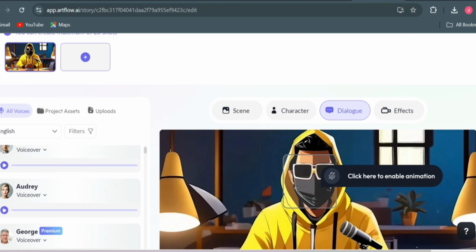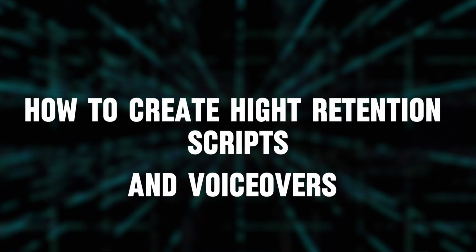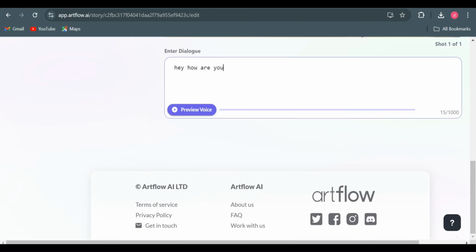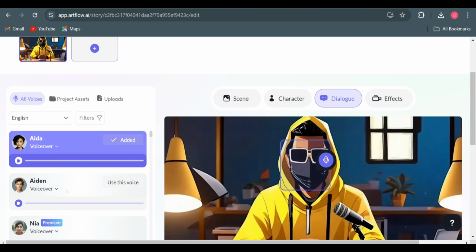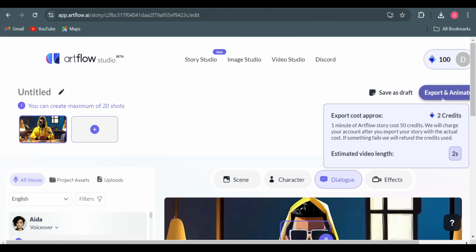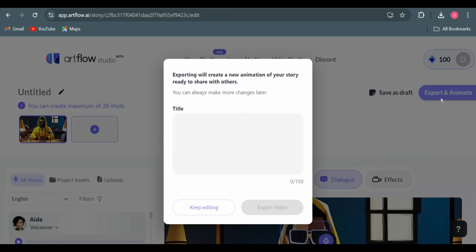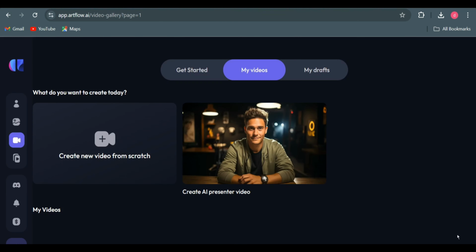And I will be showing you guys how to create high retention scripts and voiceovers in a future video. But for now I'm just going to use the AI voice that they have for the sake of this example. So again, just plug in the script and the AI will put it all together. Next, we're just going to click Export and Artflow AI will make the video for us in a few minutes.